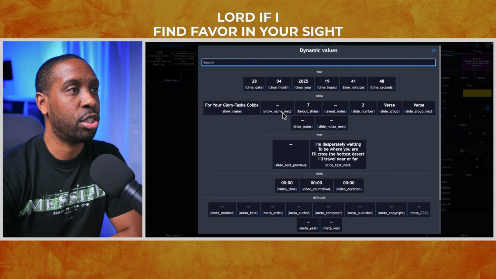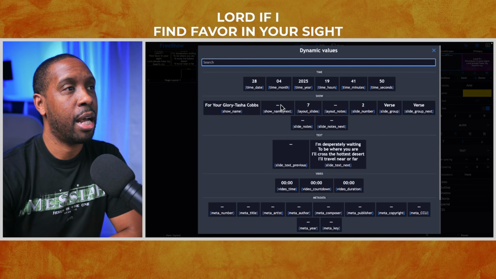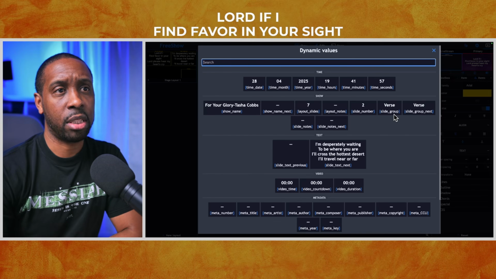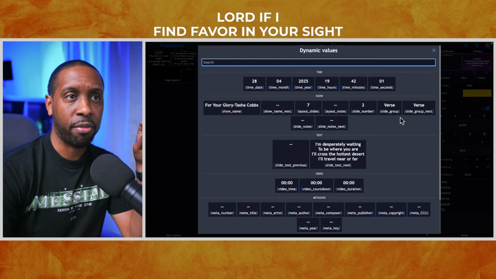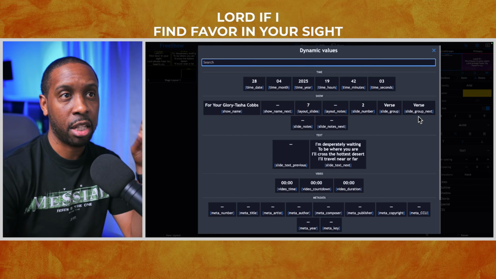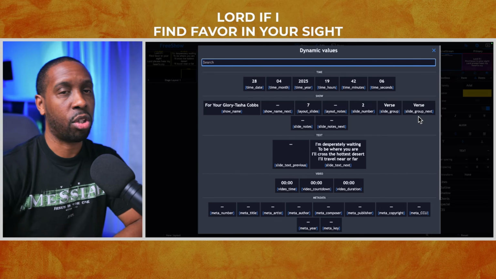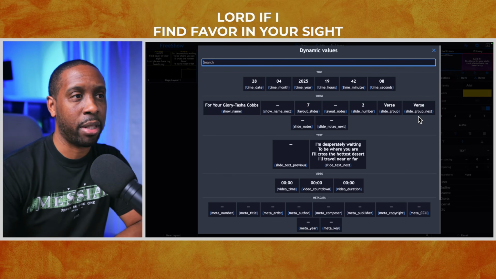We've also got the show name for next. If I had another show lined up to be next, that would show up here. Verse, all kinds of cool stuff. So the slide group, right? So whatever this part of the song is, it would show that that's the verse, and then the upcoming part is another part of the verse as well. If there was the chorus or the bridge, that would show up in that as well.